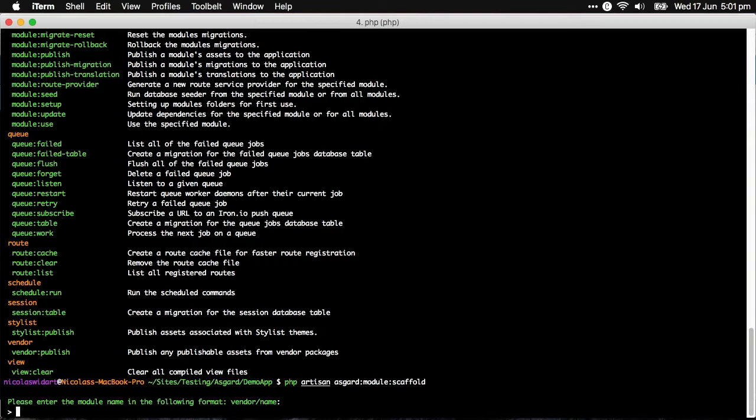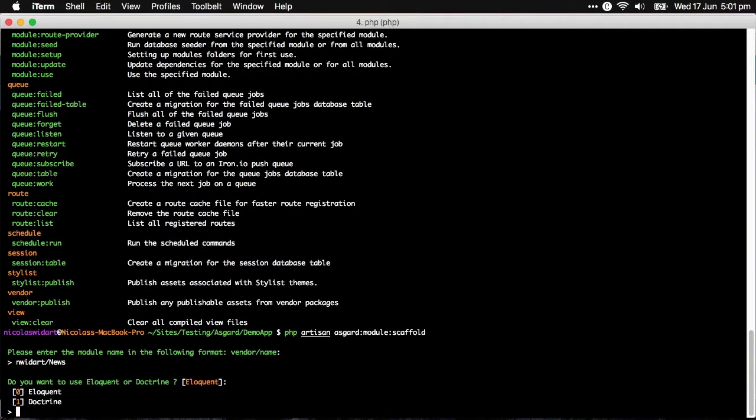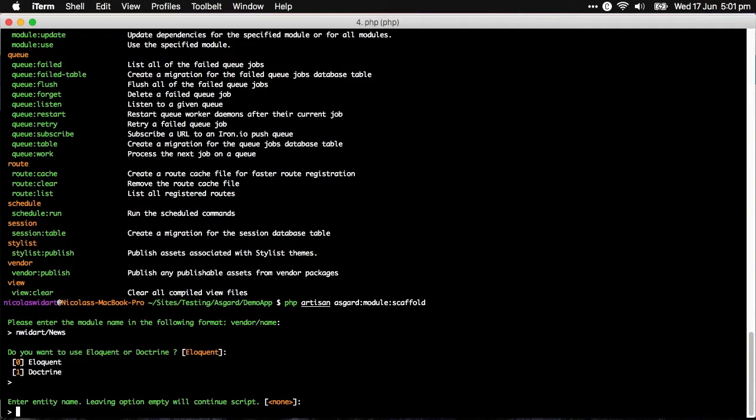This is going to ask us a series of questions to create a new module. First of all, we need to choose the vendor and the name of the module we're going to create. So I'm going to put this under my namespace and let's call this News. Here we can choose if we create a module using Eloquent or Doctrine. The default is Eloquent, so we can leave it empty.